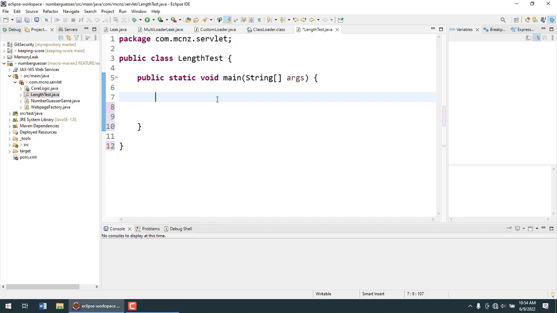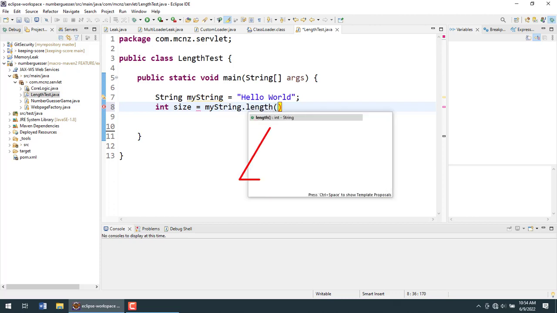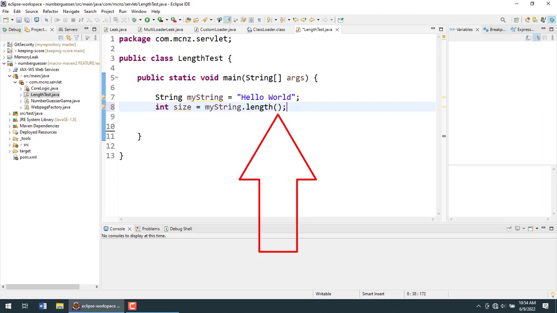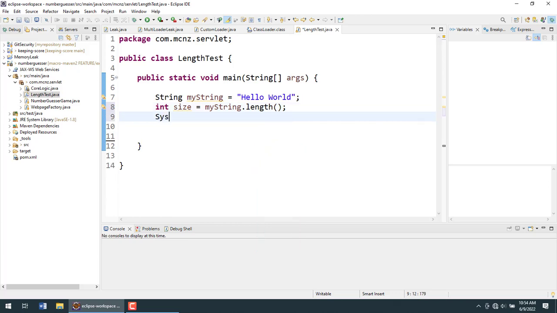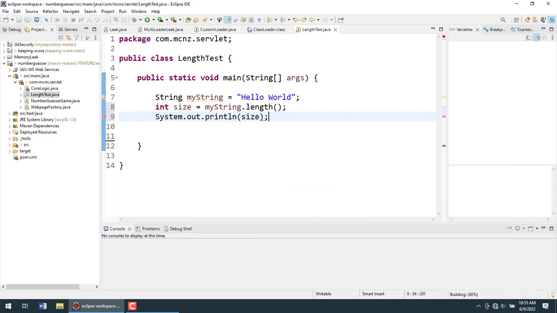The Java length method is used with strings. If you create a string, myString, and make it "hello world", and you want to know how many characters are in that string, you could just say int size equals myString.length, with the round brackets after it. The round brackets indicate that this Java length construct is a method. And then of course you could always do System.out.println and print out the size.